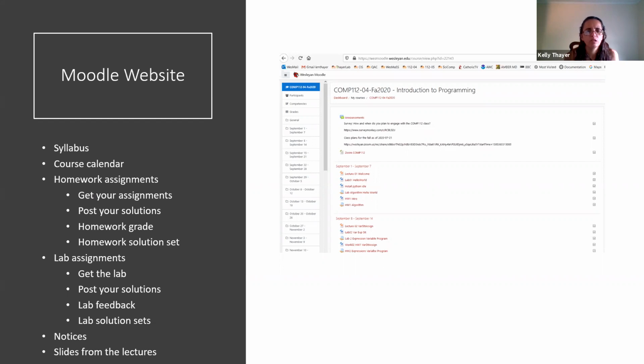You'll pick up your homework assignments here. You'll post your solutions here. You'll be able to view your grades and your homework solution sets. You'll get your lab assignments here. You'll post your solutions here. This is where you'll get your feedback.